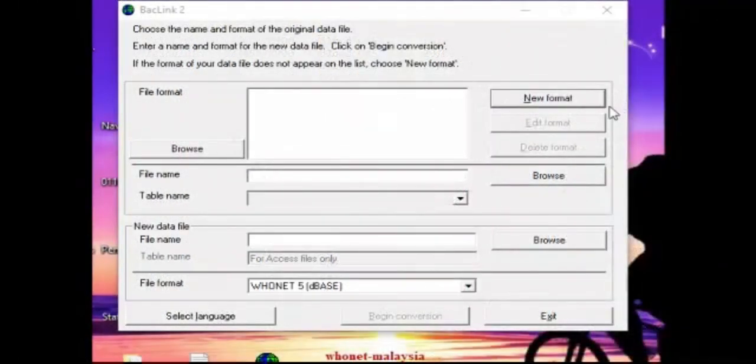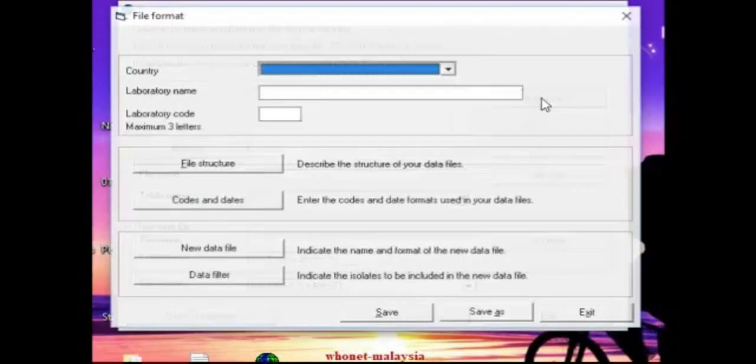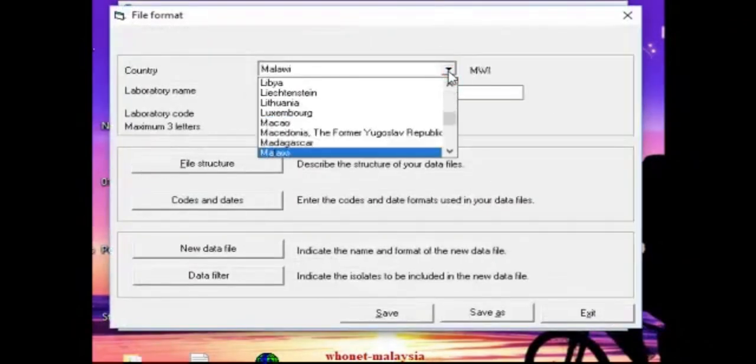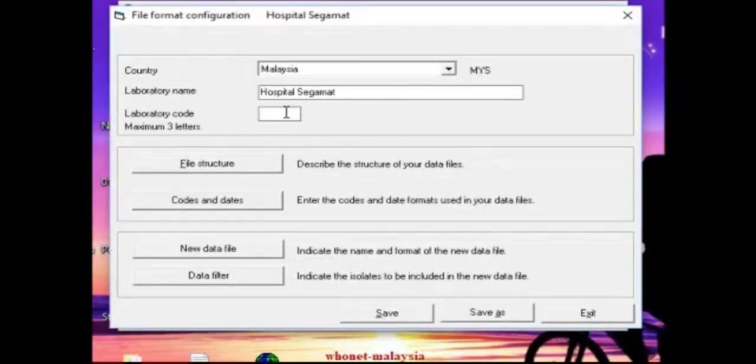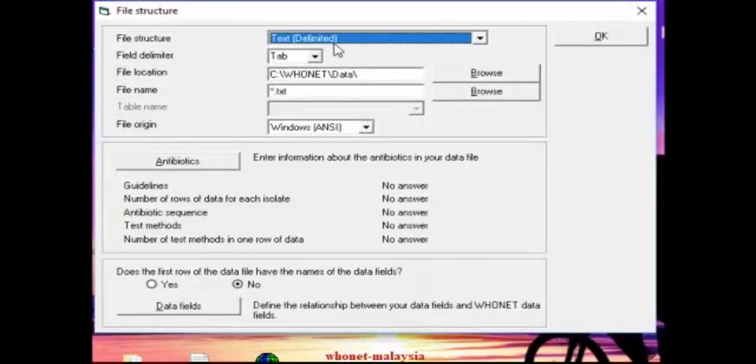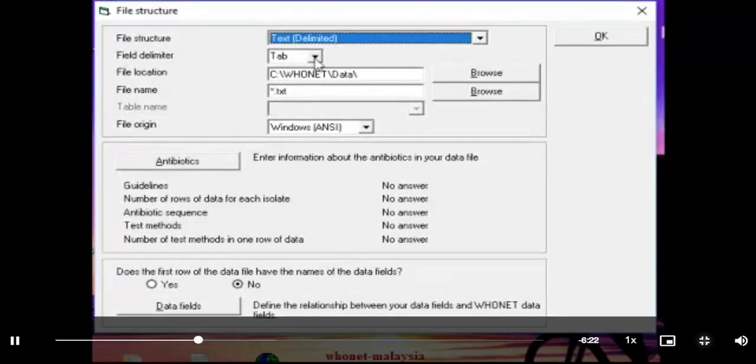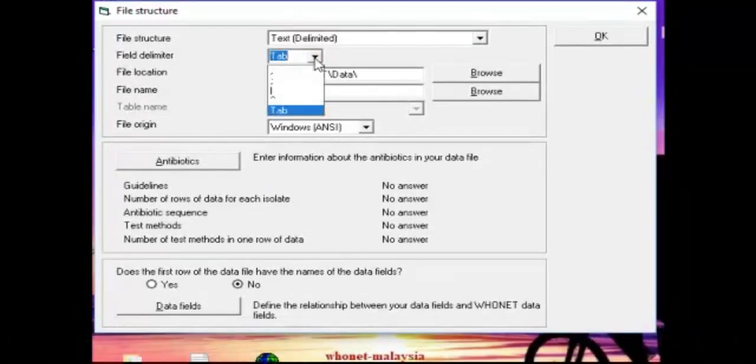Now open BacLink, click New Format, choose Malaysia, your laboratory name, the code of your laboratory, then click File Structure. For file structure, our text file is text delimited. The delimiter is tab. If we use comma, change to comma here. File location, we put it in WHONET data. File name, you can browse to see the file name here. This is our file name, and we answer a few questions here.